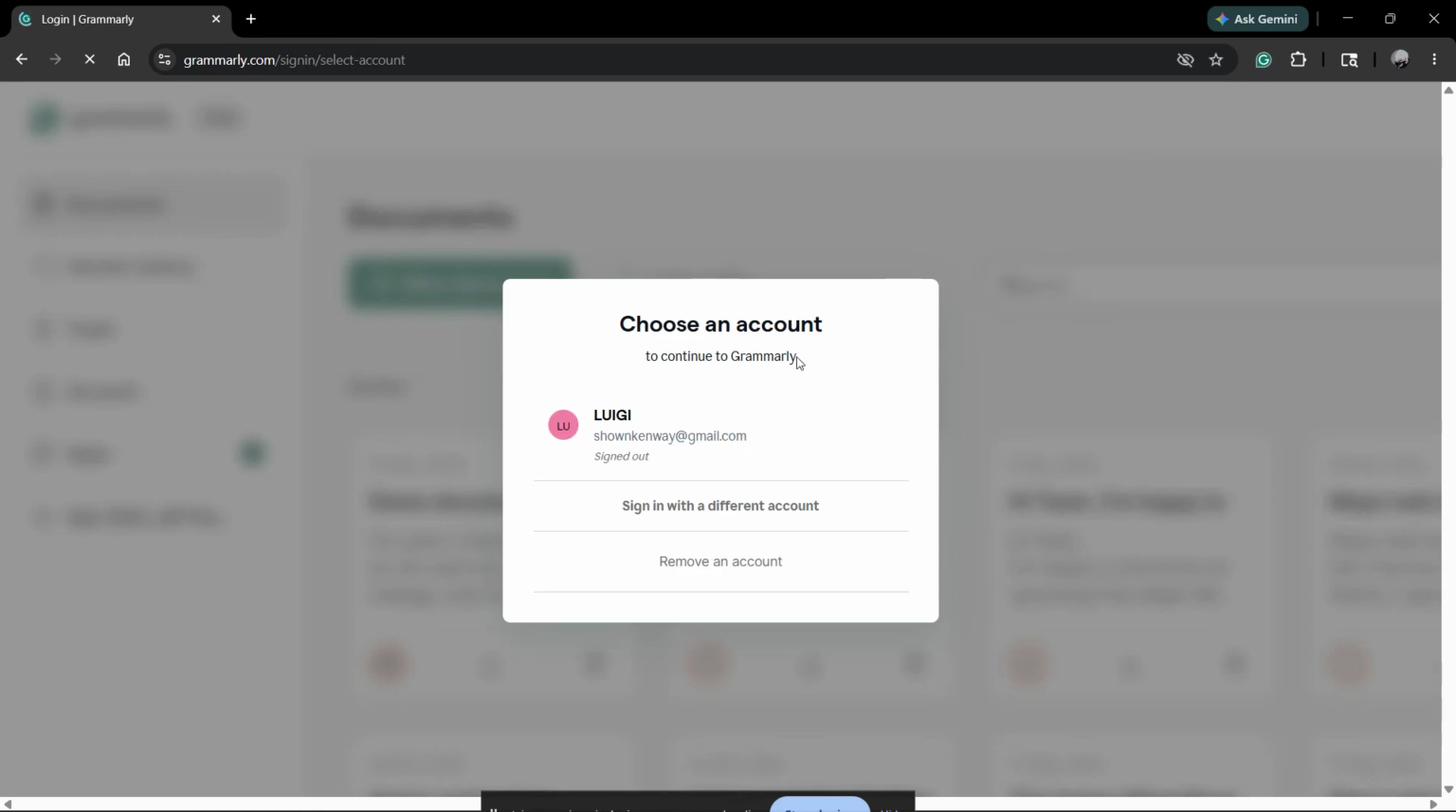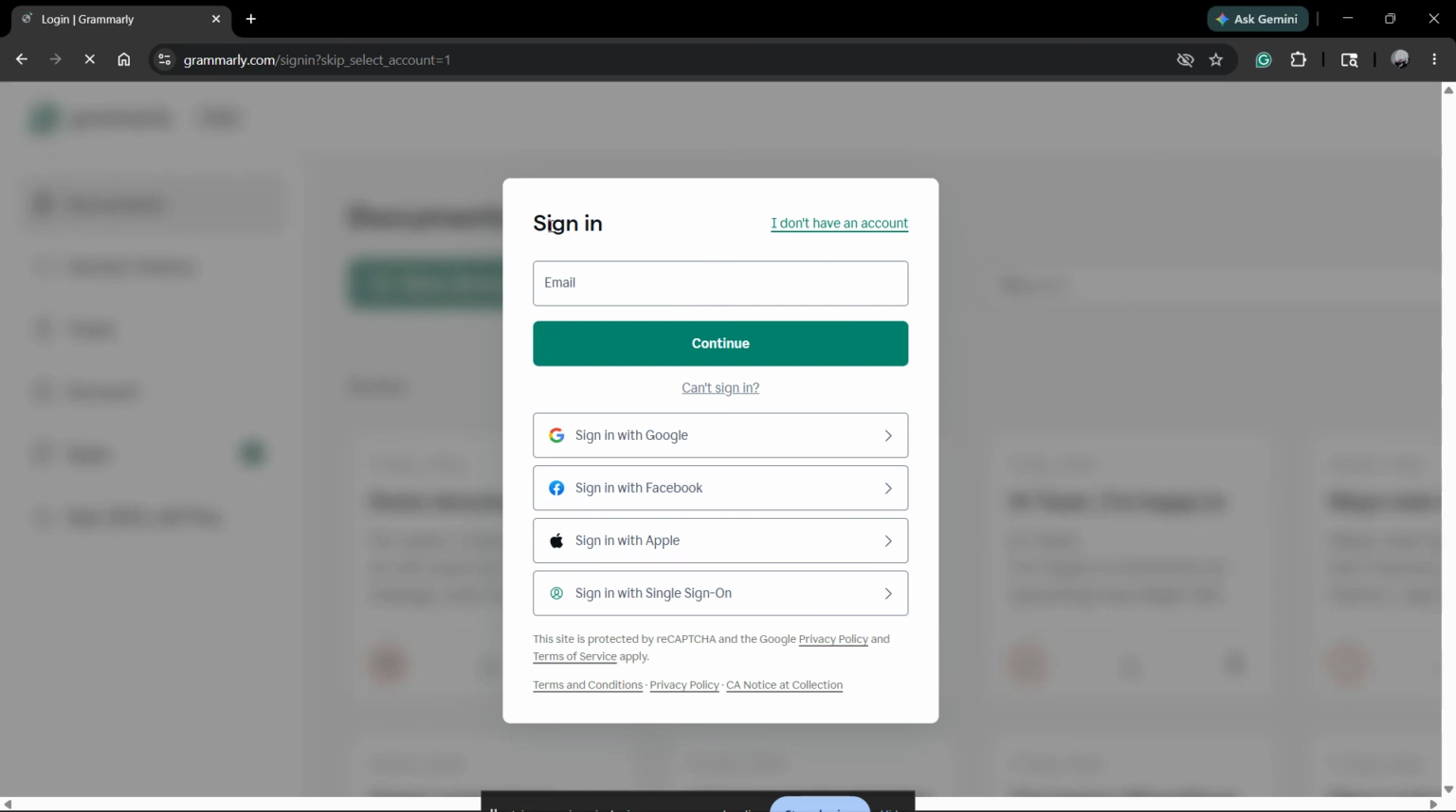After clicking login, Grammarly will take you to the login screen. Here, you'll see a field asking for your email address. Enter the email address that's registered to your Grammarly account. Make sure you type it correctly, because this is how Grammarly identifies which account you're trying to access. Once your email is entered, click Continue.